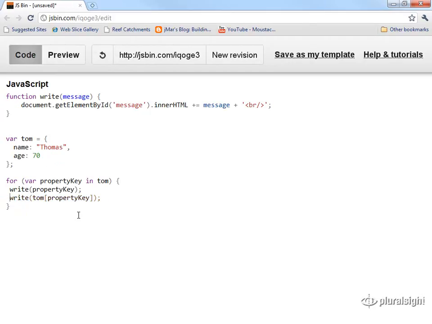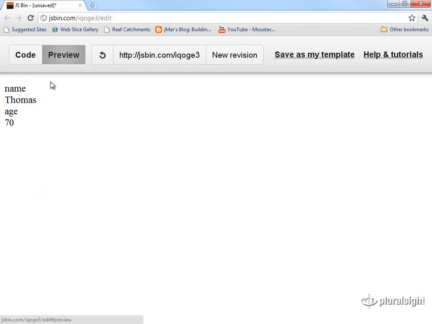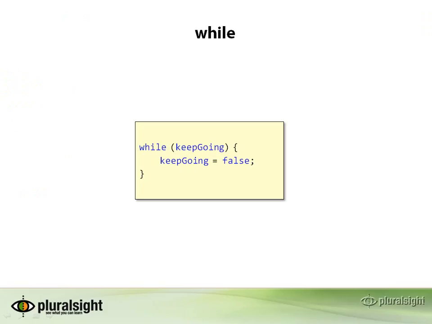Once I have the property keys for the object, I can use this special syntax to access the value of the property having that name. If I run that now, I should see the property keys as well as their values. So here's my first property key, name, and its value Thomas. The second property key, age, and its value 70.